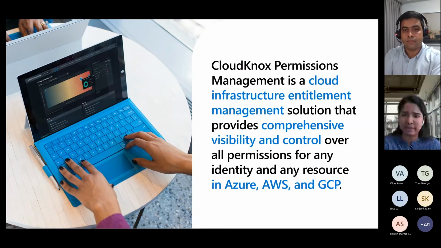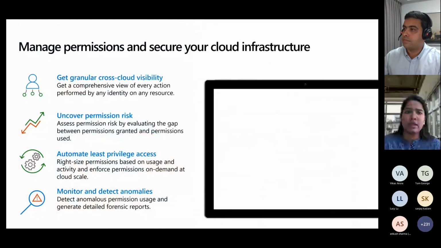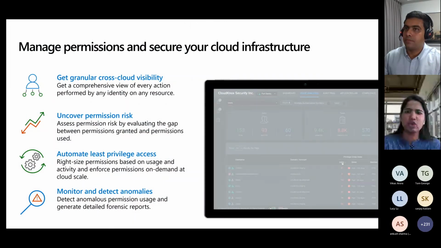It provides visibility, but it not only provides visibility, it can also give you the option to control these permissions on the cloud. So you can perform automated remediation or manual remediation on the permissions on the cloud. It currently supports Azure, AWS, and GCP, but we do have plans to support other clouds as well. As I mentioned, it provides granular cloud visibility. It can help you to uncover permission risk, automate least privilege, and monitor and detect anomalies.